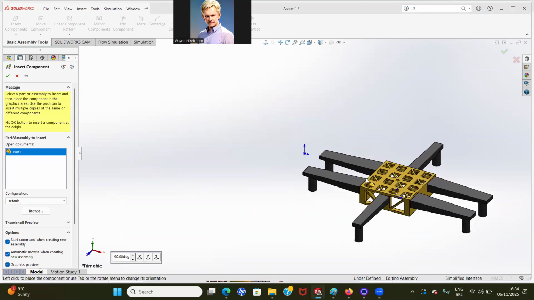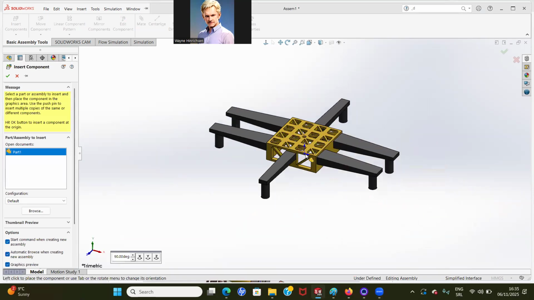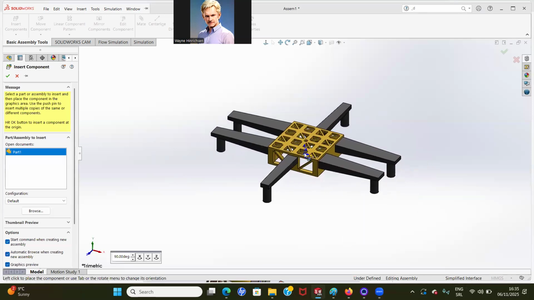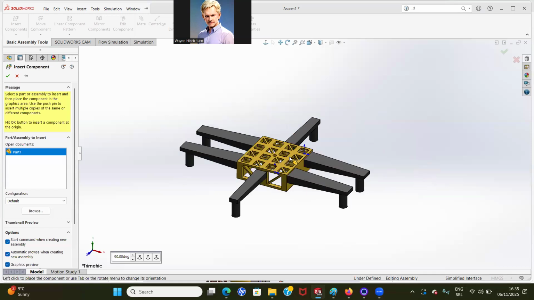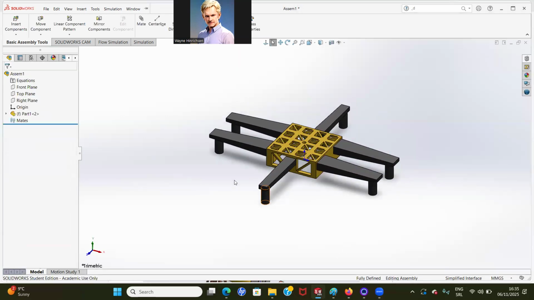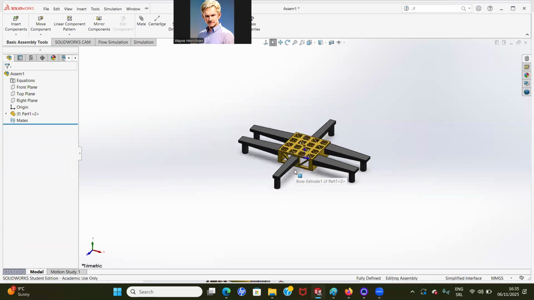Now if you go with the mouse over this origin, automatically this part will switch onto the origin. You will see it, you come here, near here, boom, it automatically snaps to the origin, right? And you just leave it here. That's it. That's how you literally insert your part correctly into SolidWorks.